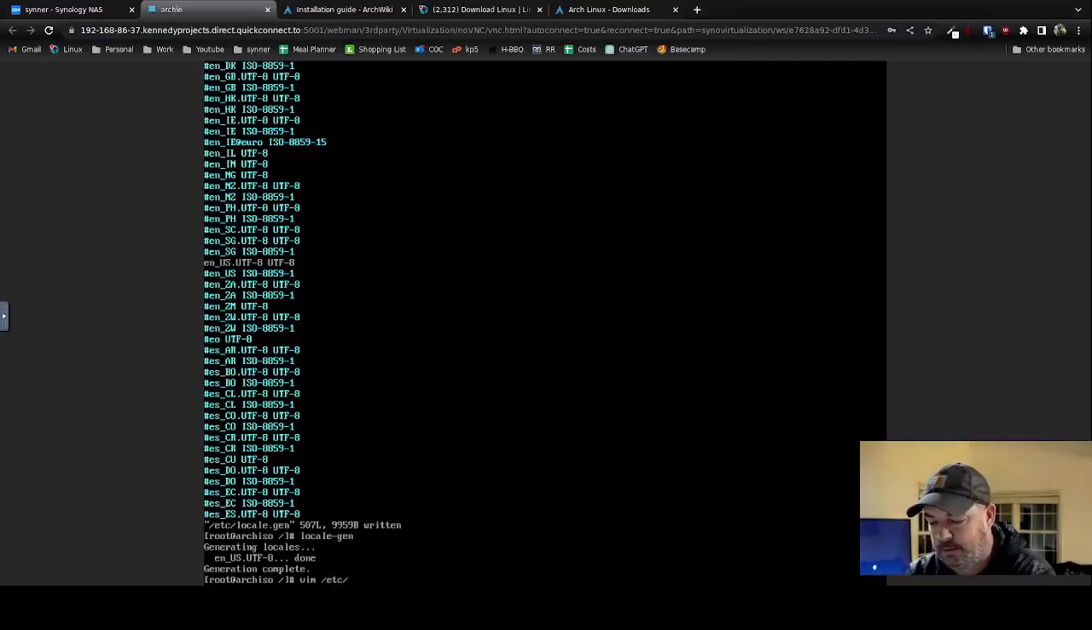Now we're going to create /etc/locale.conf. And in there we're going to put LANG=en_US.UTF-8. And in Vim, I don't know if you're a user of it, you hit i to start typing, put it in insert mode. Once you're done typing, hit escape. And then to save, I always just do Shift ZZ.